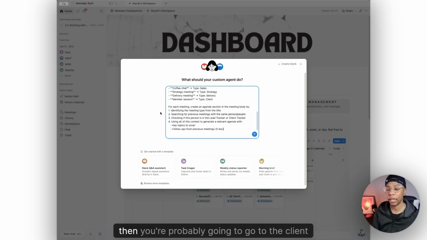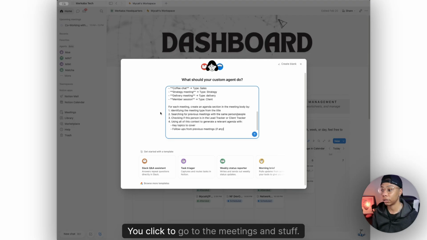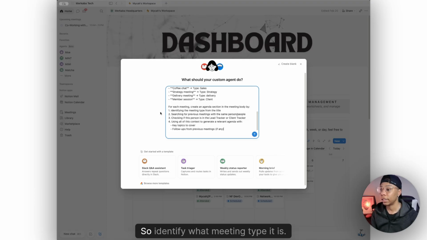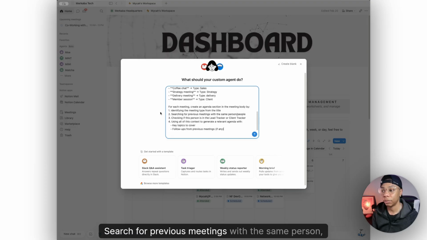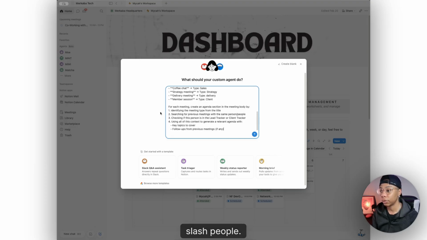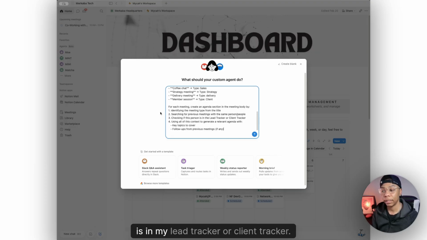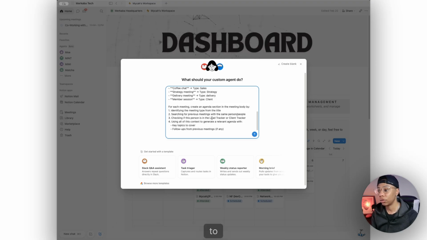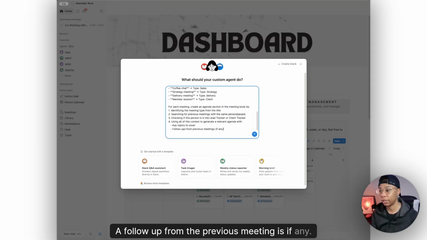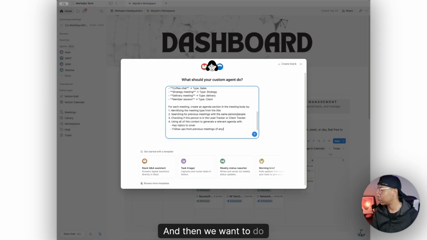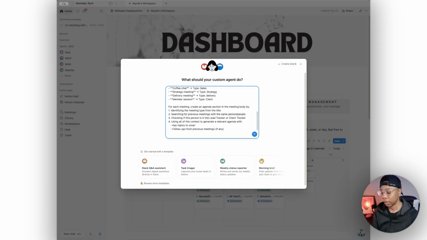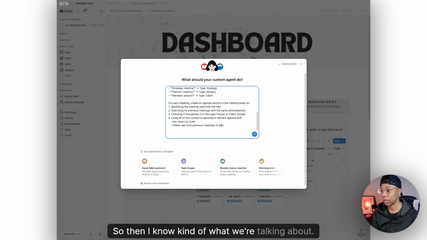So if it's a client, then you're probably going to go to the client profile. You're going to go to the meetings and stuff, right? There's a different workflow. So identify what meeting type it is. Search for previous meetings with the same person or people. Check if that person is in my lead tracker or client tracker. Using all the context, generate a relevant agenda with key topics to cover, right? A follow up from the previous meeting, if any, right? And then a relevant background of the client, right? Or lead. So then I know kind of what we're talking about, right?